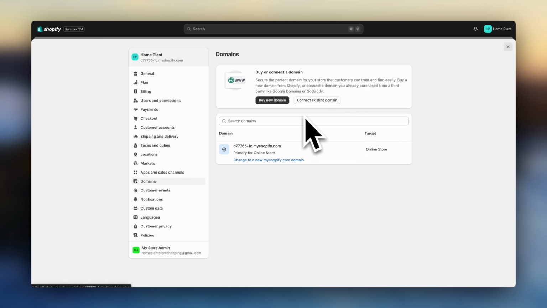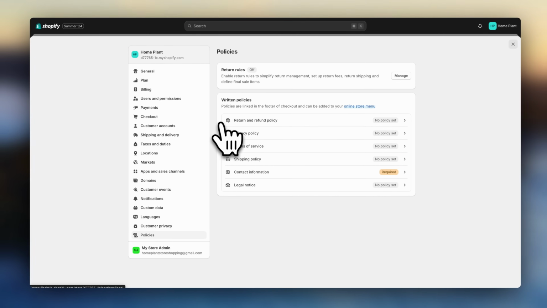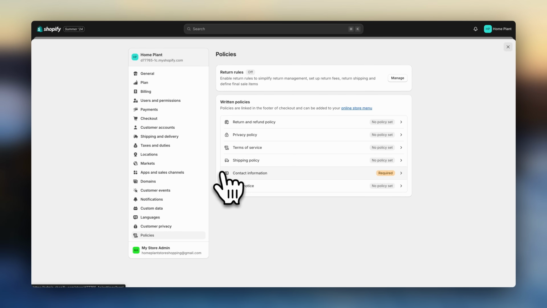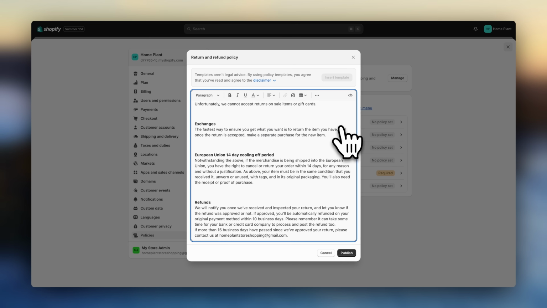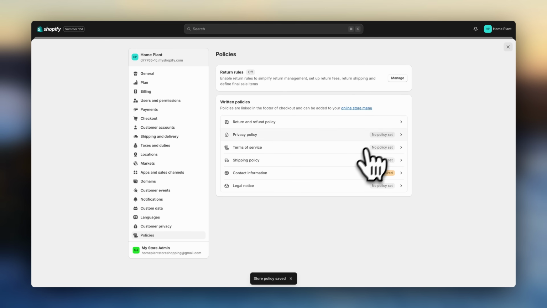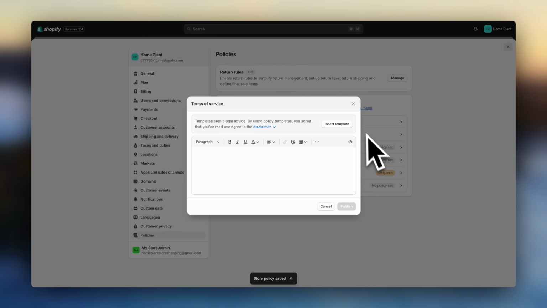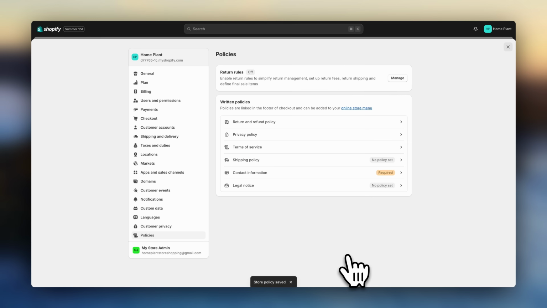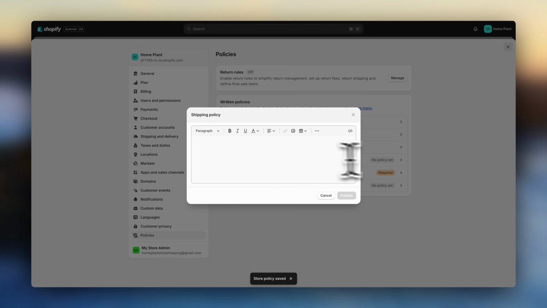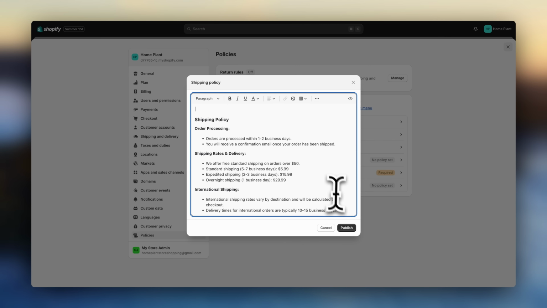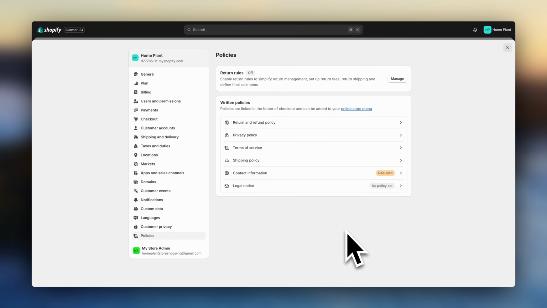Now to finalize things, go to Policies and click to create each of these policies so that your store complies with all regulations. When that's ready, let's close the settings.